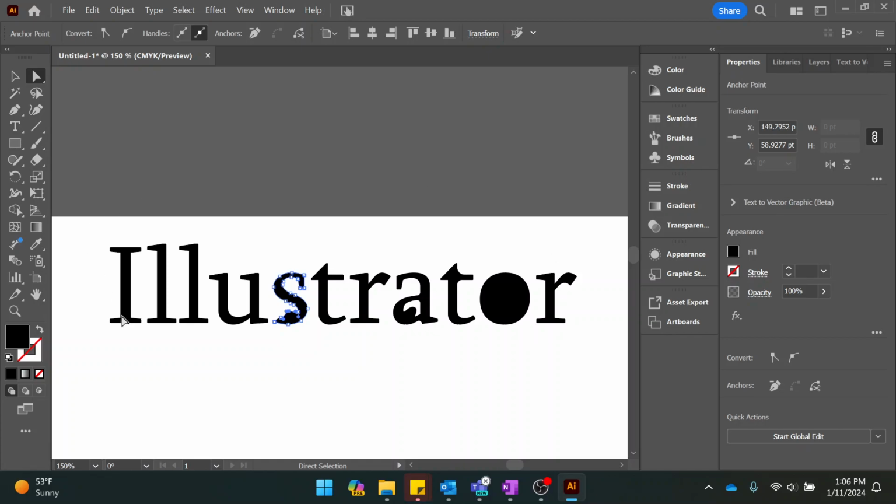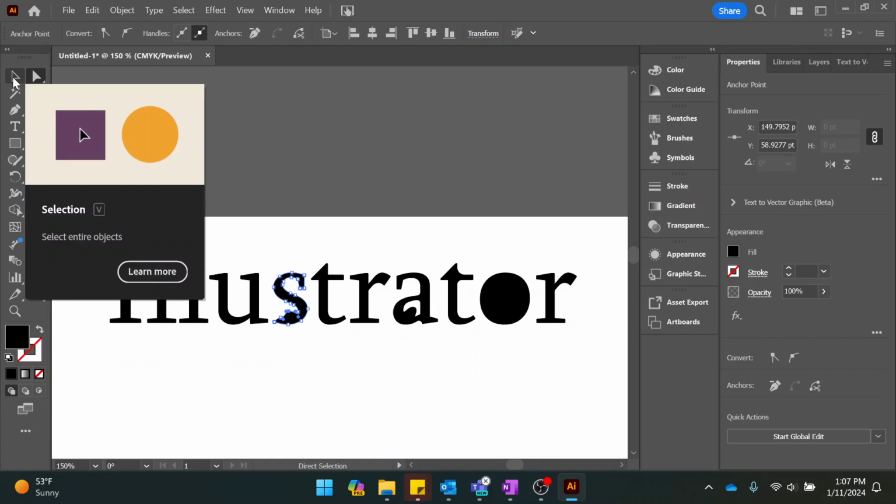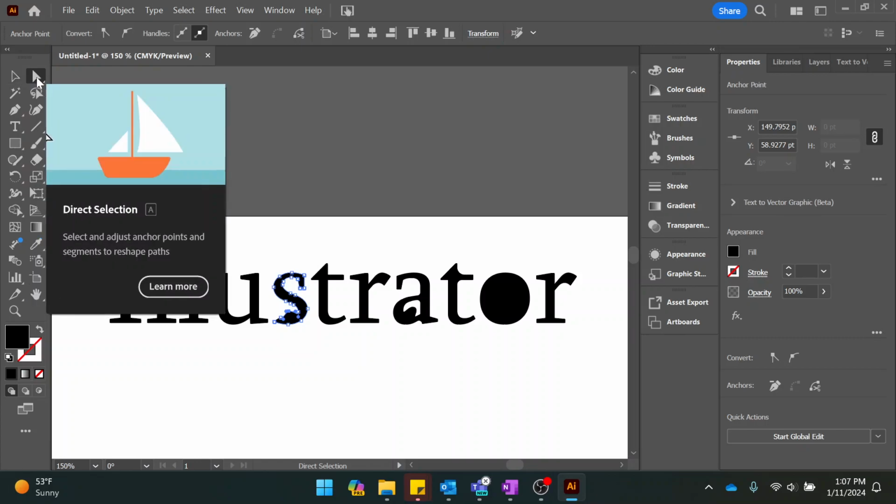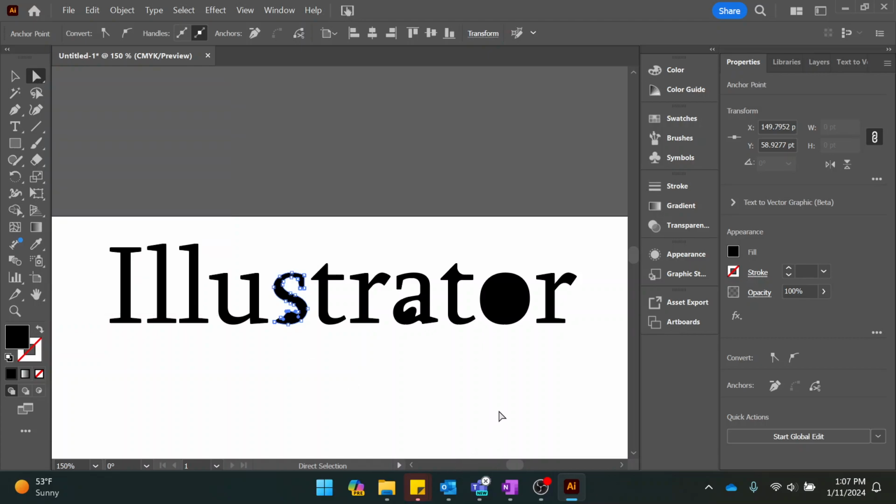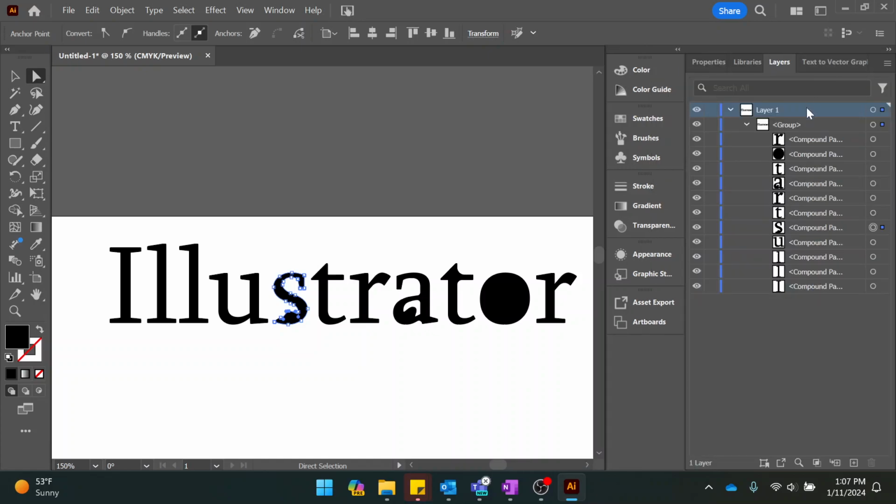So yeah, but it was a cool investigation of seeing how the white arrow differs from the black arrow. So the black arrow is called your selection tool. The white arrow is called the direct selection tool. And there's a lot you can do with it. It's a really good feature to know. We've also had a little glimpse at layers here.